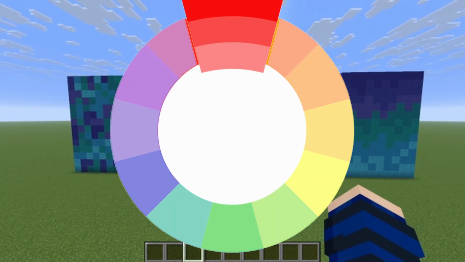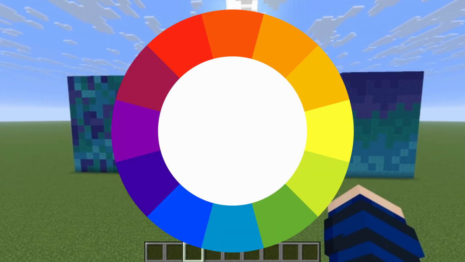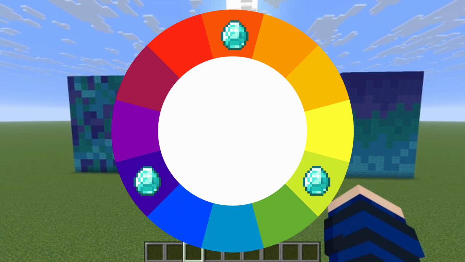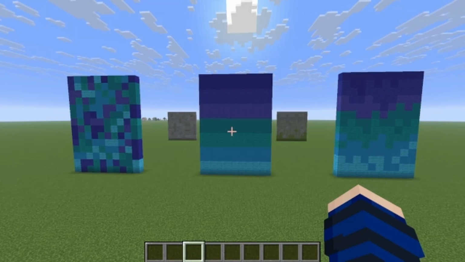You could do a monochromatic one, which is pink to red. You can do complementary colors, which are opposite each other on the color wheel. Split complementary, where it's two next to each other on either side of the color wheel. Triad, which is almost like a peace sign of colors. And you could use any of these to pick the color schemes that you want to use for this build that you do.